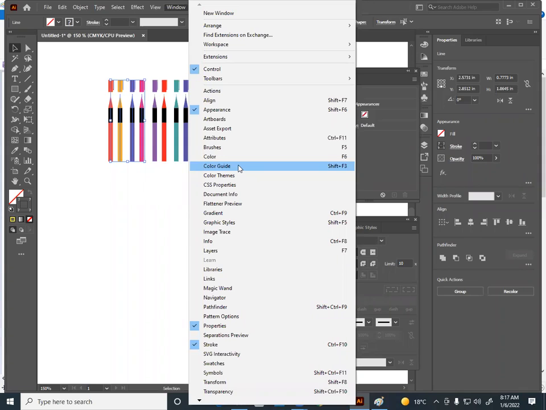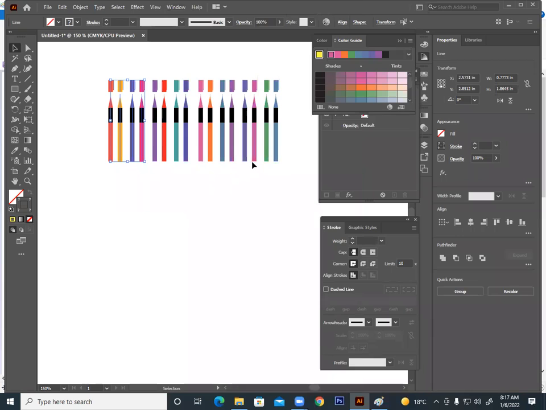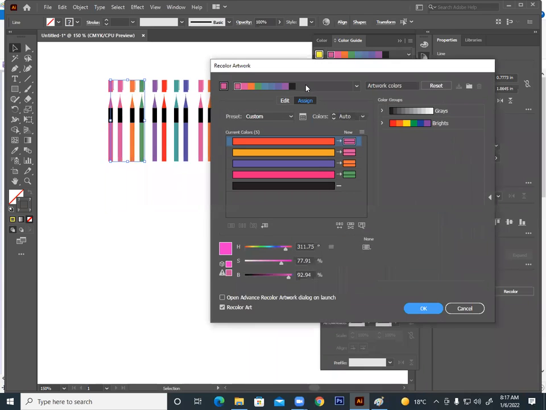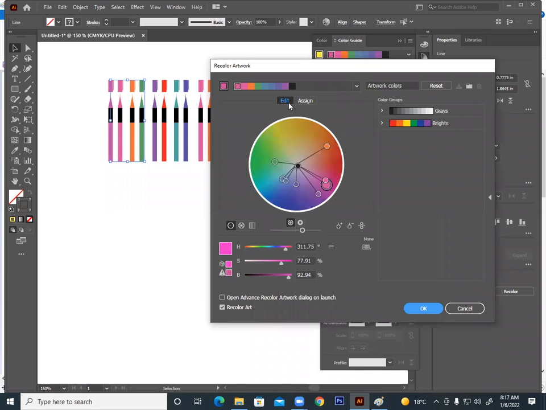Only one option you got to know. Why to use this? To change multiple colors at a time within a rhythm. If it is not there, then individually you need to select, change, select, change. It takes more time. Because of the Recolor Artwork, we do find an option called edit.